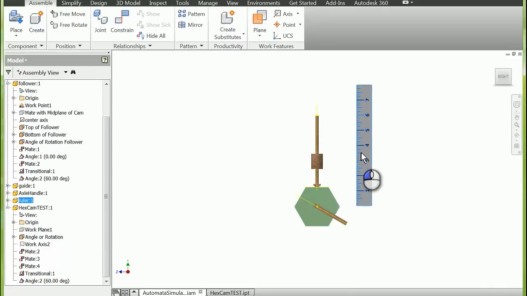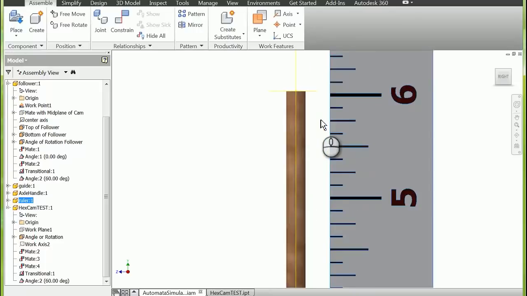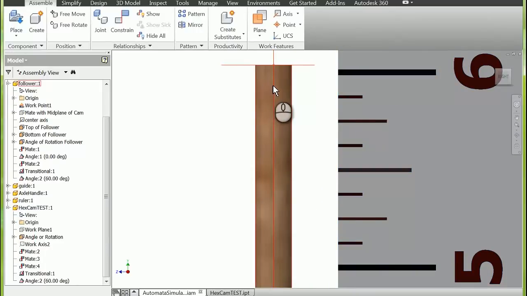You can adjust the ruler so that it is initiated. The initial point is at the center of the axle, and as you rotate the cam around, you can read the level at the top of the follower. The work planes that you just turned on should help you better visualize the measurement for the top of follower and bottom of follower measurements.